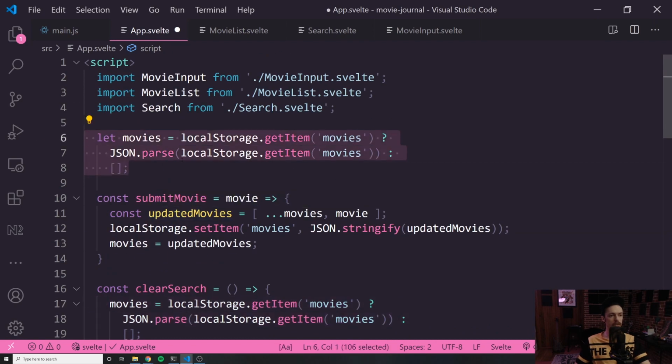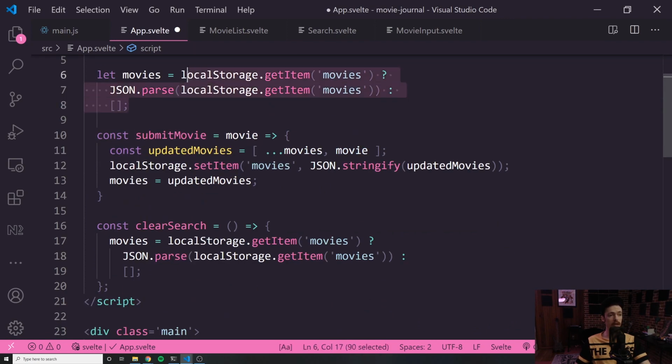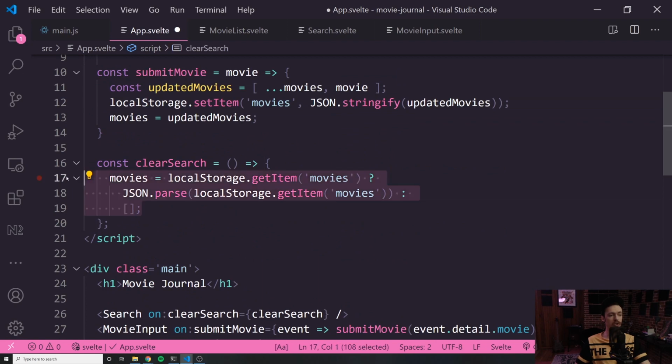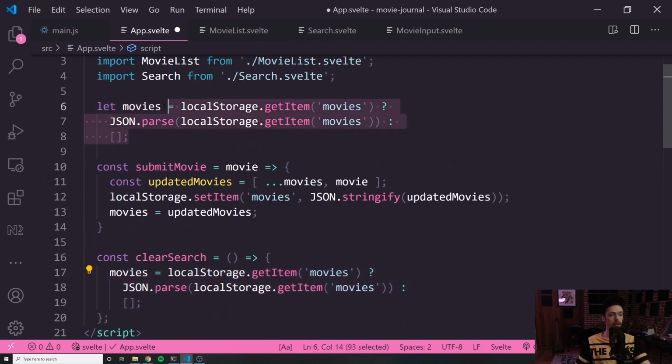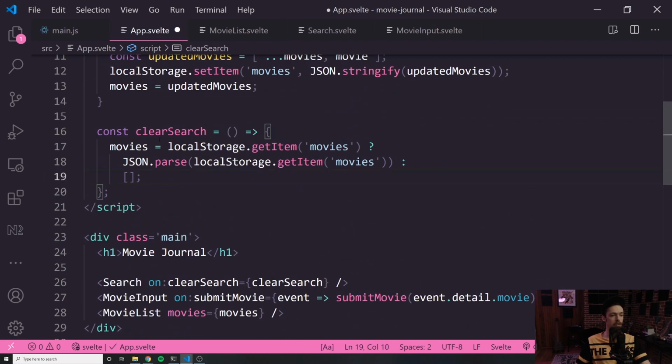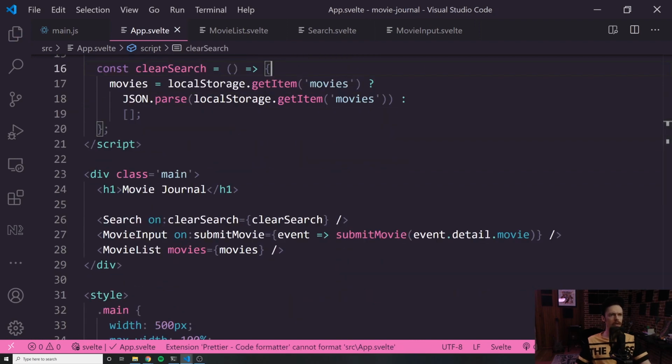Now, in the beginning, this is how we're initializing movies, right? We're using that ternary operator that we talked about. We want to just set that back equal to that initial value. So the best way to do that is to just copy this code right here and paste it into the clearSearch functionality. But now we need an actual search function. And we have that event.